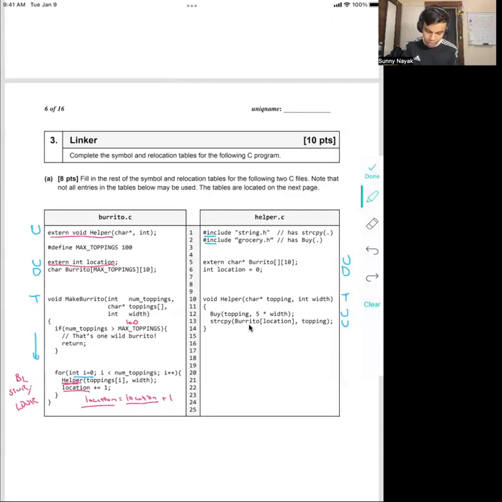So moving on to helper.c. Again, we can pick up where we're actually running instructions, right? So that's going to be on line 12.